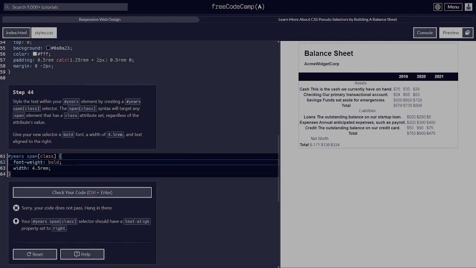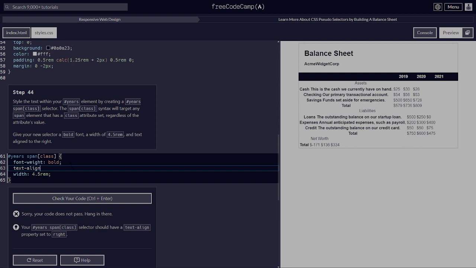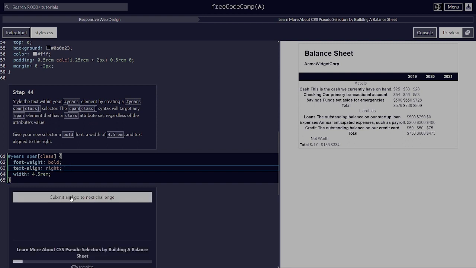Text align property set to right. Where does it say to do that? Text align right. All right, there we go.